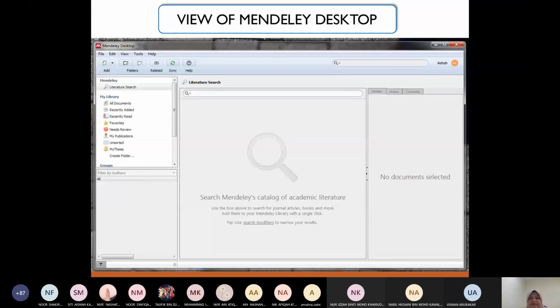Okay, so this is the view of our Mendeley desktop. Once you have created your account, you download the software for Mendeley desktop. Basically, we have two different kinds of Mendeley. First is Mendeley desktop, the one that we install in our PC or laptop. Another one is Web Mendeley. Those two serve different purposes. I will show you later how Web Mendeley works. For now, let's look at the Mendeley desktop first.